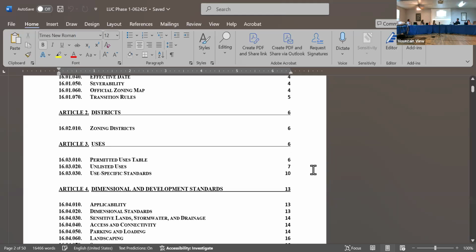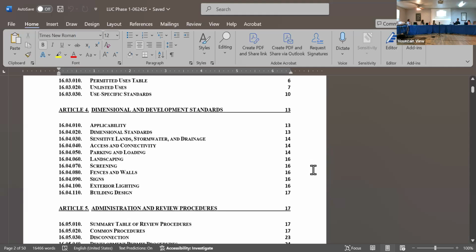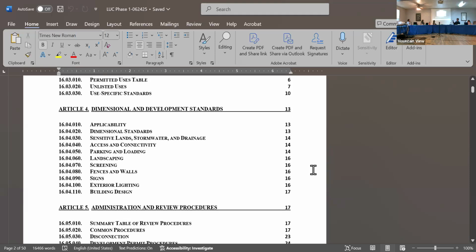We go down to uses to describe what am I allowed to do in that zone district. And then you'll go down to dimensional and development standards, asking, how do I have to build it? What does it have to look like? And then you'll go down to the last question, which is, and now how do I get it approved?